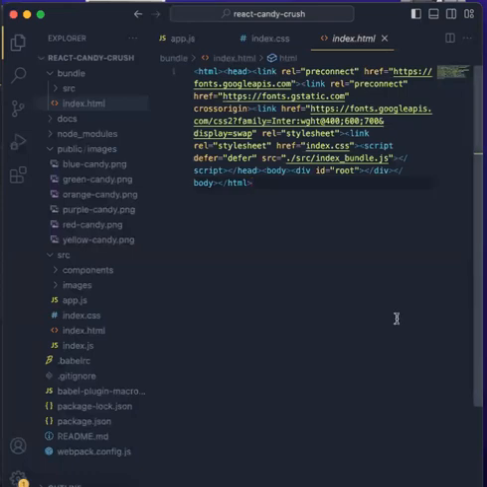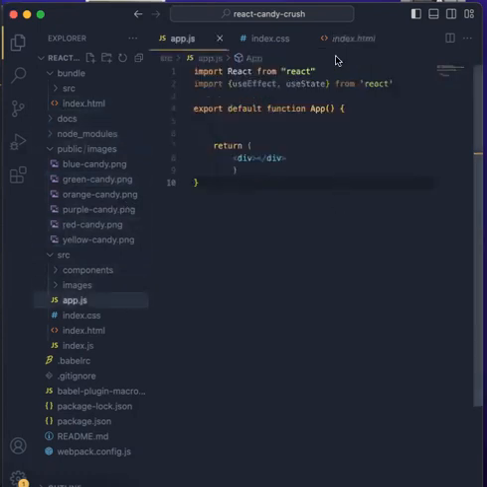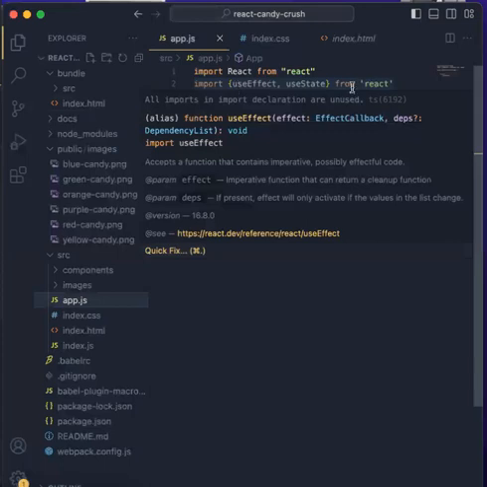So today we're going to make a Candy Crush app using React. I have a container app here. It's just a template that I set up with React apps, and I'm going to my app file. I've imported useEffect and useState, because I know I'll be using them.